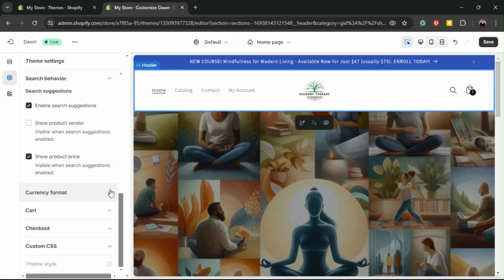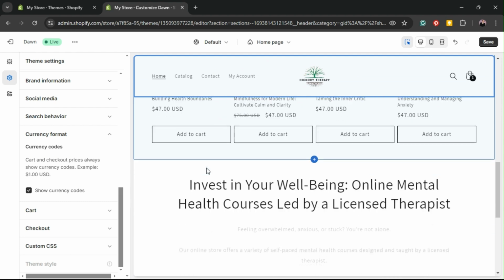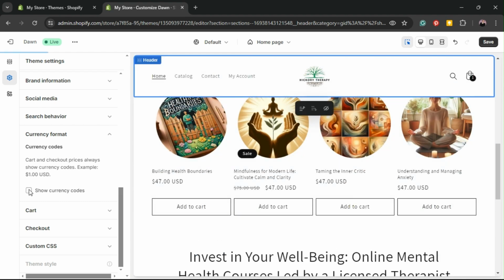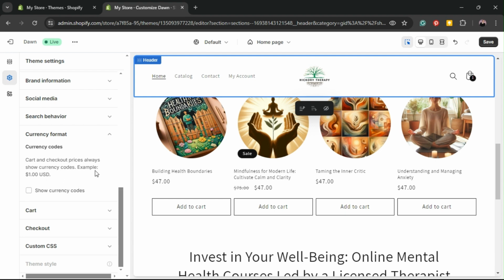Moving on, we have the currency format. Since I'm using US dollars, it says cart and checkout prices always show currency codes. Example, $1. If we turn that off, then on the cart, it would display something completely different.